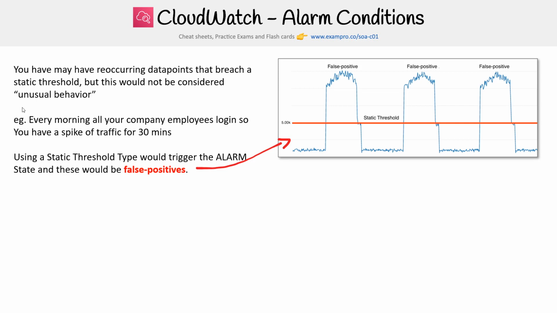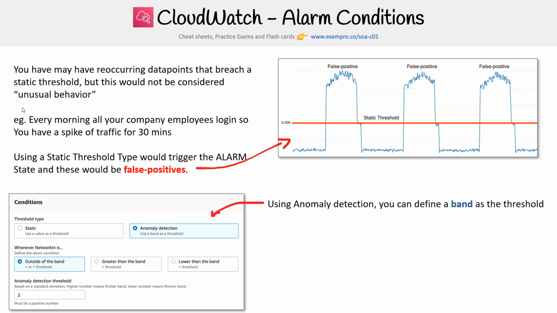What do I mean by that? Well, imagine if you just have this line, right? And so you have these dips, okay? So the thing is that it's not unusual traffic. It's just that you're going to have those spikes every period of time. So this is where anomaly detection comes into play.